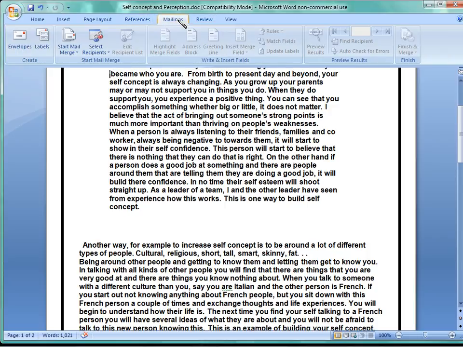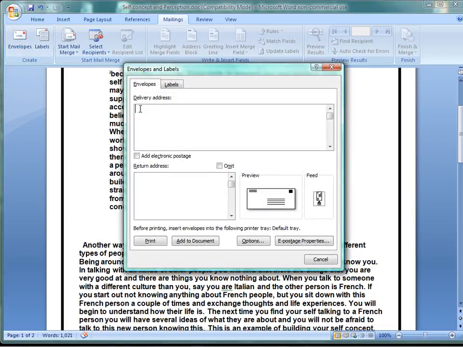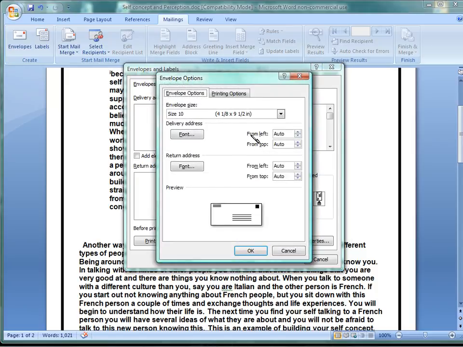Mailings. Mailings is if you're going to do a large amount of mailings to people. Say you have to send out a flyer or a brochure. You want to do mailings, you can set up your envelope. You can put delivery address, return address. You can keep this and save your return address so you don't have to enter it every time you're printing an envelope. You can hit preview. It'll show you what your envelope's going to look like.